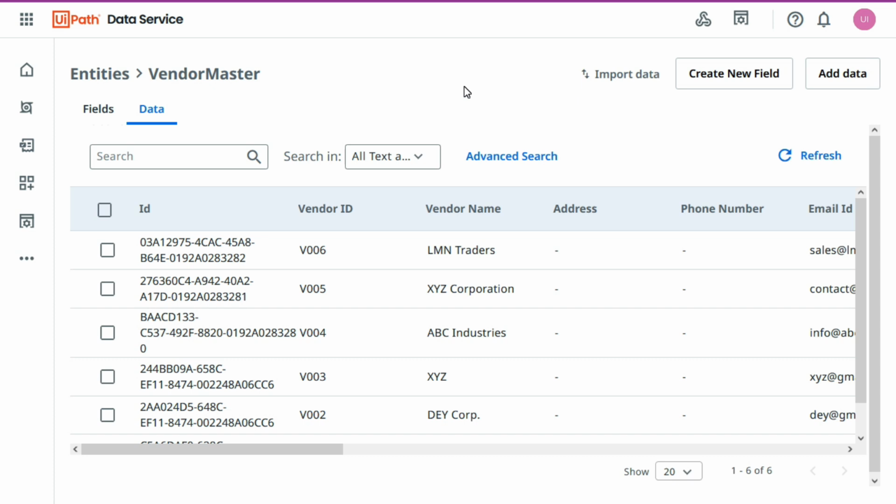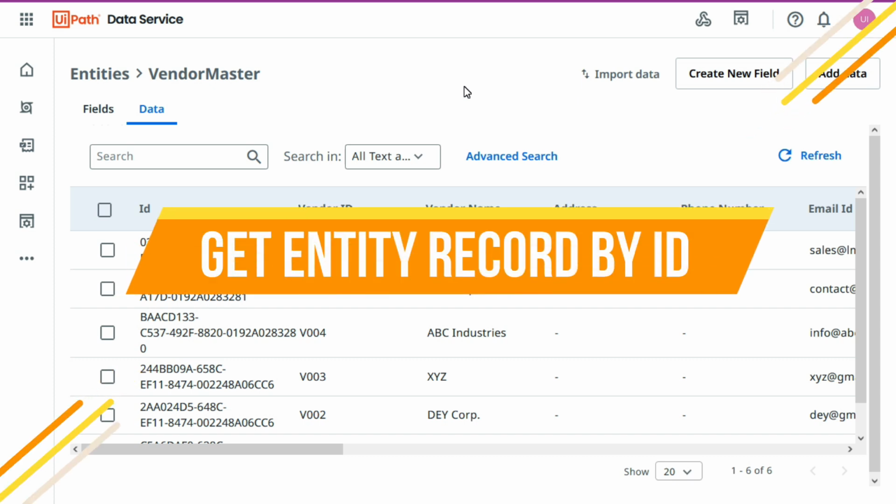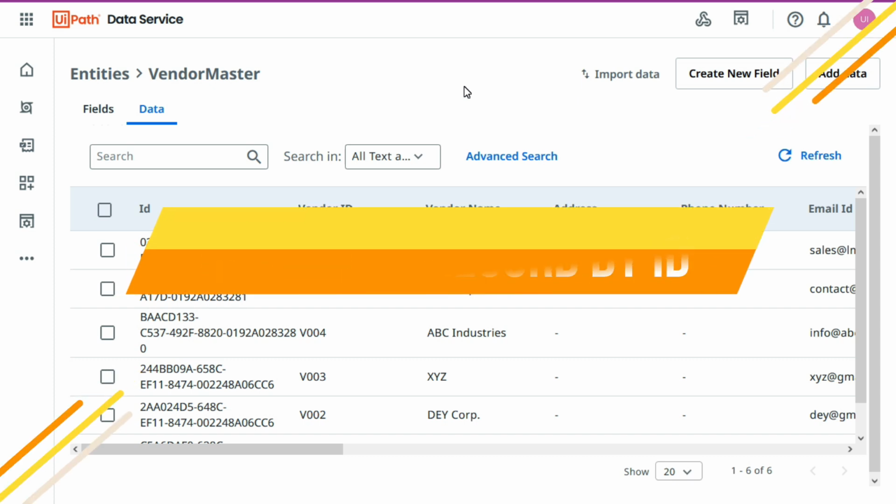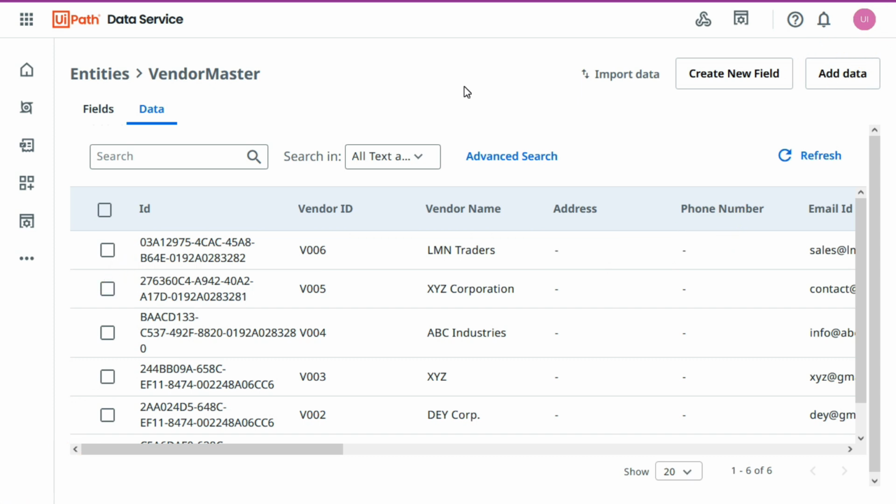In our last video, you learned how to use delete multiple entity records activity in UiPath. You learned how to delete multiple records. In this video, I'm going to show you how to use get entity record by ID activity in UiPath Data Service. So let's get started.